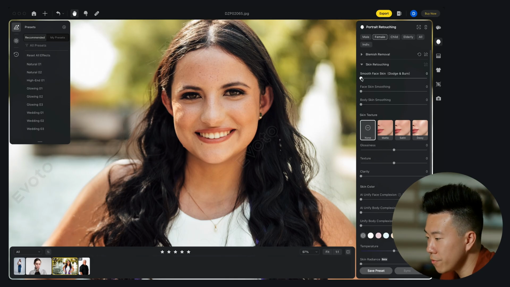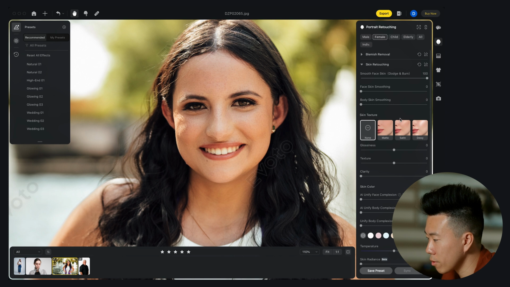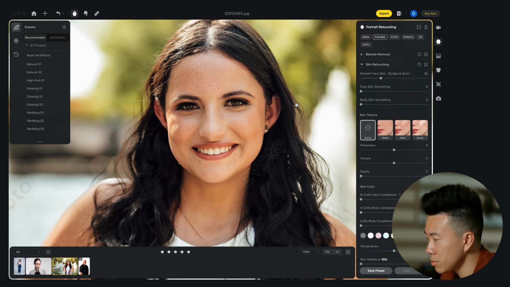This is another super useful tab. Right here we have the smooth face skin, dodge and burn. If I turn it all the way up, you can kind of see just how crazy the effect is, right? I mean, that is doing quite a lot of work there. I don't usually like to turn this all the way up because it's a little bit too intense in my opinion, but if you turn it up to like 30 to 50, it does a really nice effect.